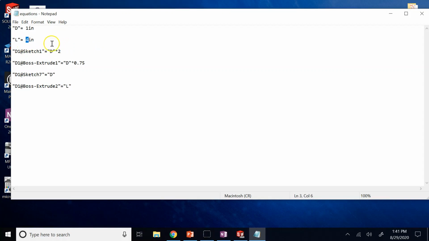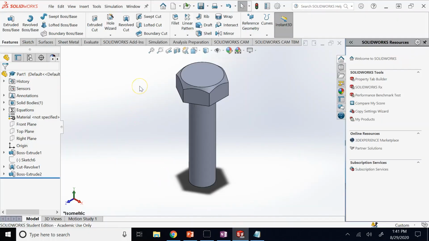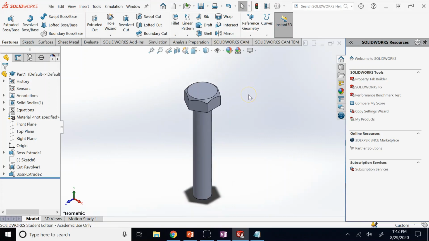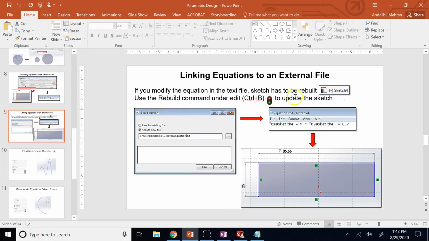And if I just change this number here, let's say I change the length of the shaft, and instead of 4 inches, I make it 6 inches, and I save it. Then if I go back here to SolidWorks, all I need to do in order to reflect that update in the text file into SolidWorks, because these two files are linked, is a rebuild, or Control B. There we go. I mentioned that for you in the lecture. Just use Control B.